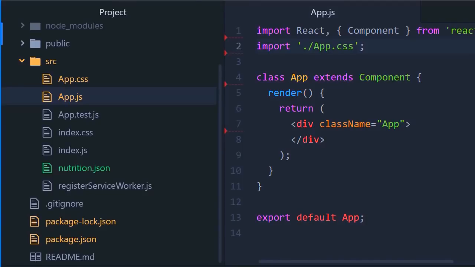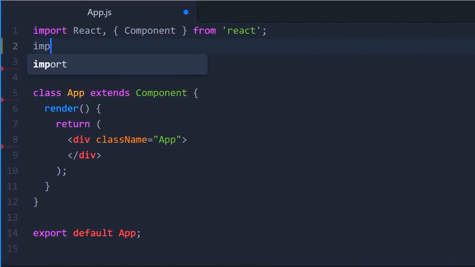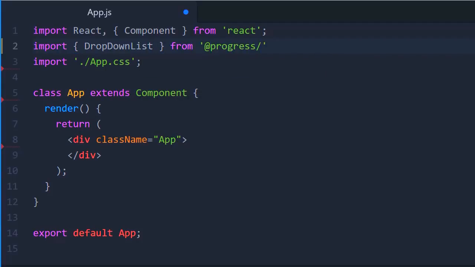So you see here we have our app.js file, and that's the first thing we want to jump into so we can import the things that we need from the libraries we just installed, including DropDownList from @progress/kendo-react-dropdowns. Pretty easy flow to remember.